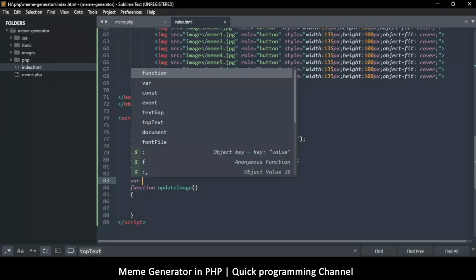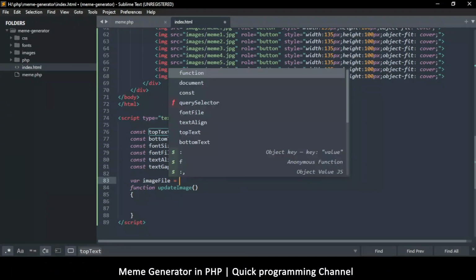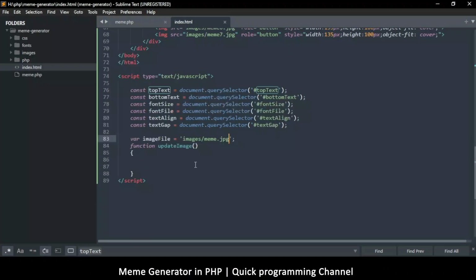And then finally, I want one that I can change here. I'm going to say var image file is equal to. So far, we just need the original file, images/meme.jpg. Okay, so all of these items now should be added to the update, right? So with all these now, I'm just going to grab the values. What do I do here?